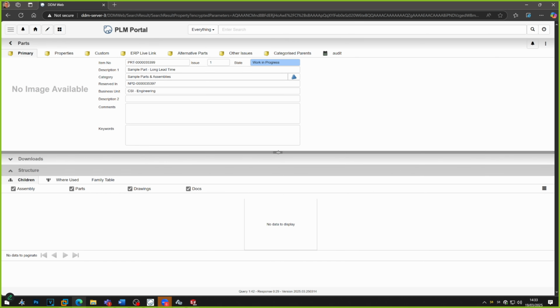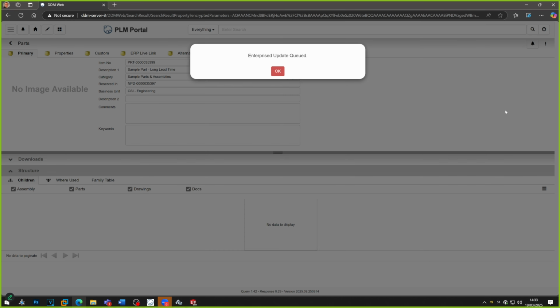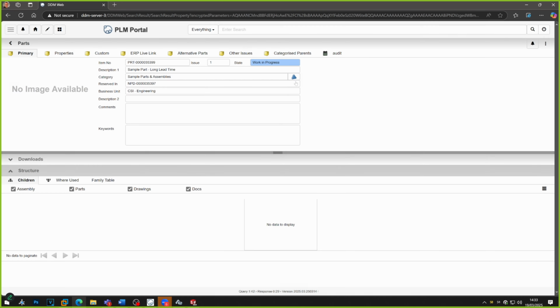So this is the part that I've just created inside DDM Web. What I can now do is I now have an option to say send to Enterprise Update. Enterprise Update has been queued. Now that mechanism runs periodically based on your settings in the admin tool.